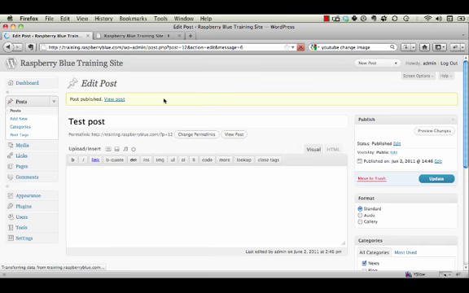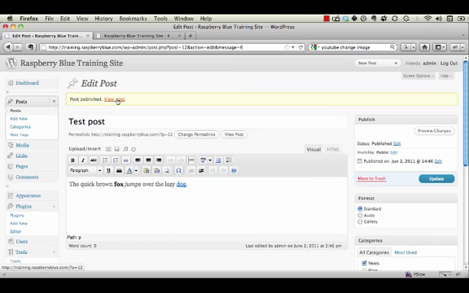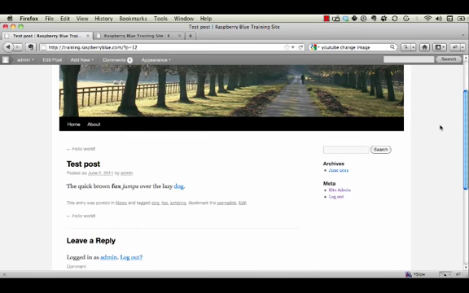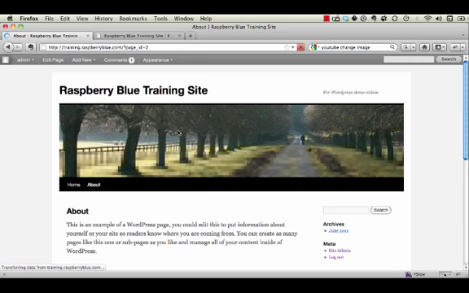Once the post's published, you'll see this little message here saying post published, view post, in which case you can just click on the link to view your post. And here you can see our formatting. Here's the bold and the italics. There's our link, and when we click that, that takes us to the about page that we linked before.